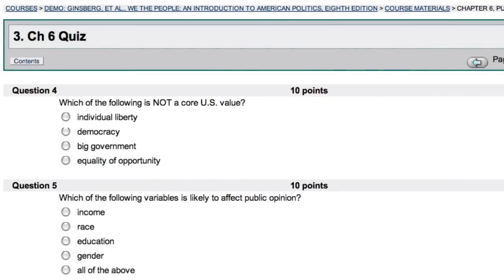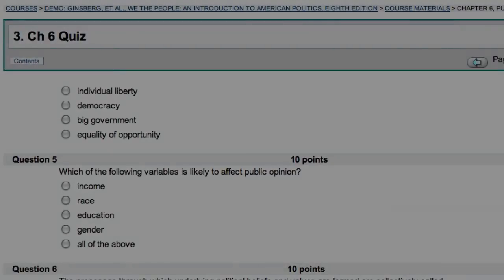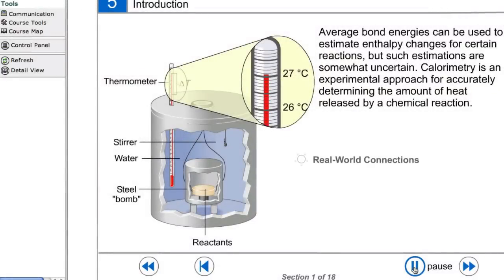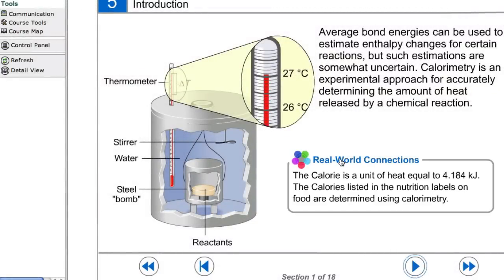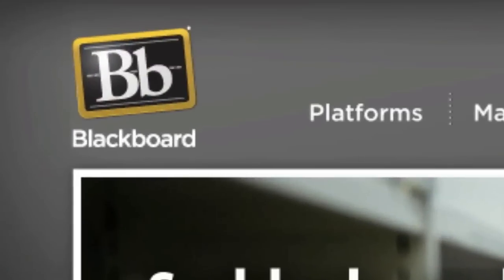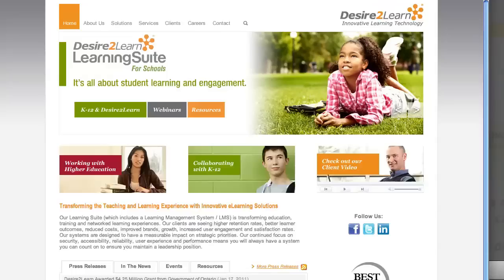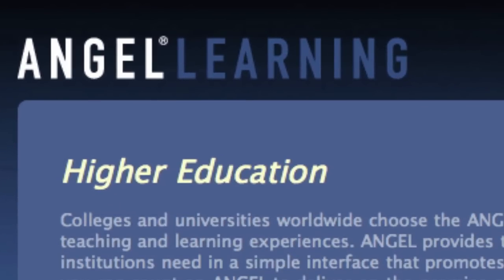Coursepacks offer you and your students high-quality, fully customizable, and genuinely free access course packs that work with the most popular learning management systems, including Blackboard, Moodle, WebCT, Desire to Learn, and Angel.